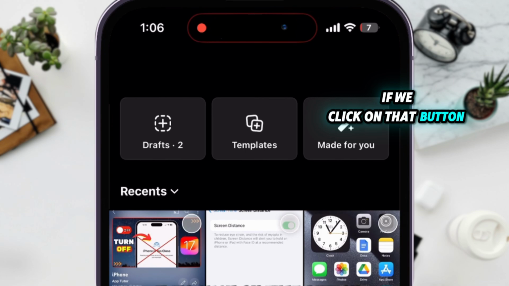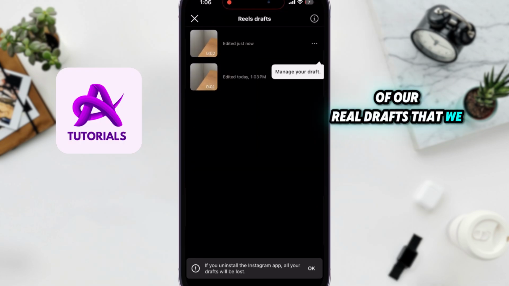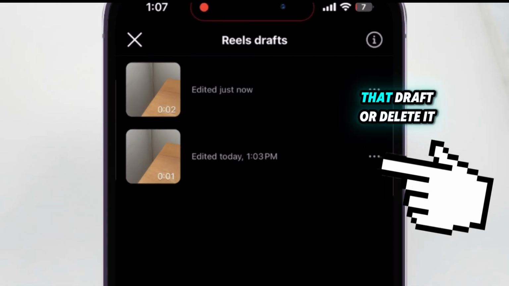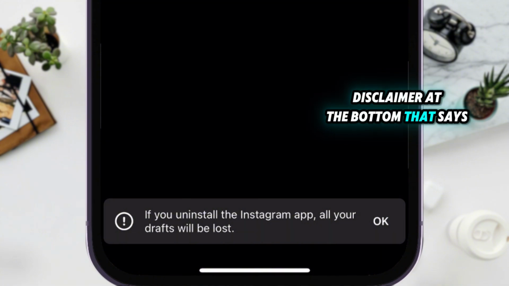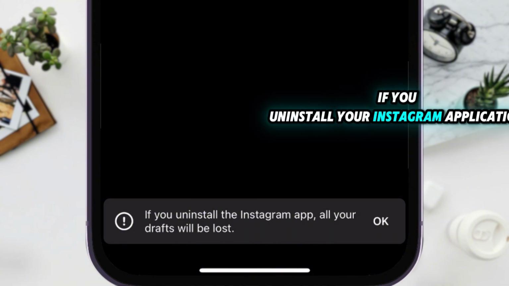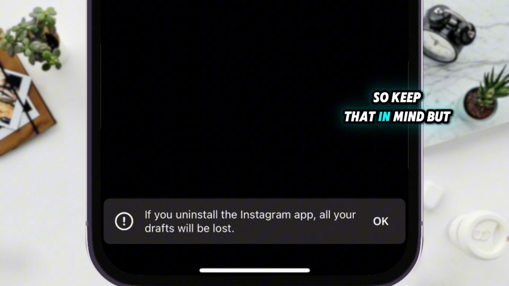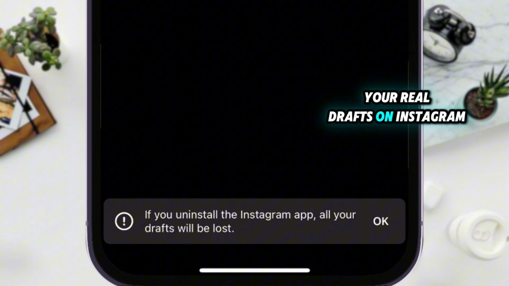If we click on that button, it will open another menu where we can see all of our Reel drafts that we had saved. You can click on the draft if you want to edit it or upload it to Instagram, or you can click on the three dots if you want to duplicate that draft or delete it. And we have a little disclaimer at the bottom that says, if you uninstall your Instagram application, all of the drafts will be lost, so keep that in mind. But that's essentially how you can easily find your Reel drafts on Instagram.